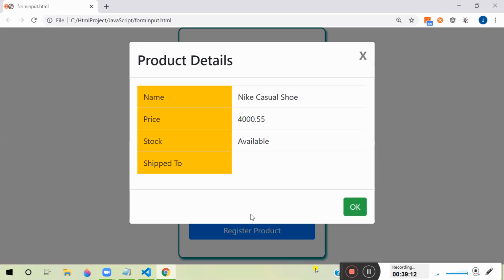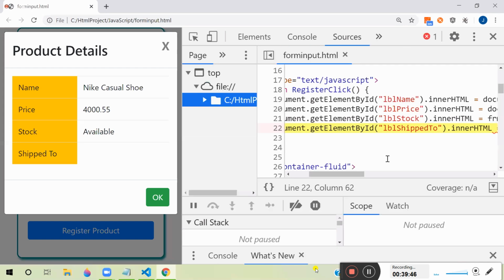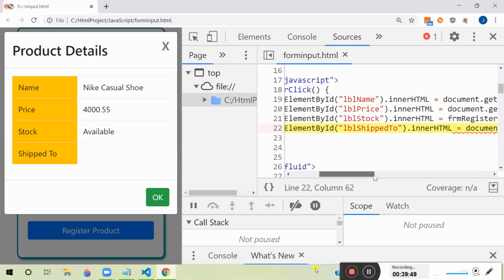Here, the shipped to is not accessible. Why? I need to find out the error. Press F12, it will open the debugger. In the debugger, you can see that it is saying cannot set property innerHTML of null. That means there is a problem in your form input HTML, line number 22. You can directly click on that and it will take you to that particular line.